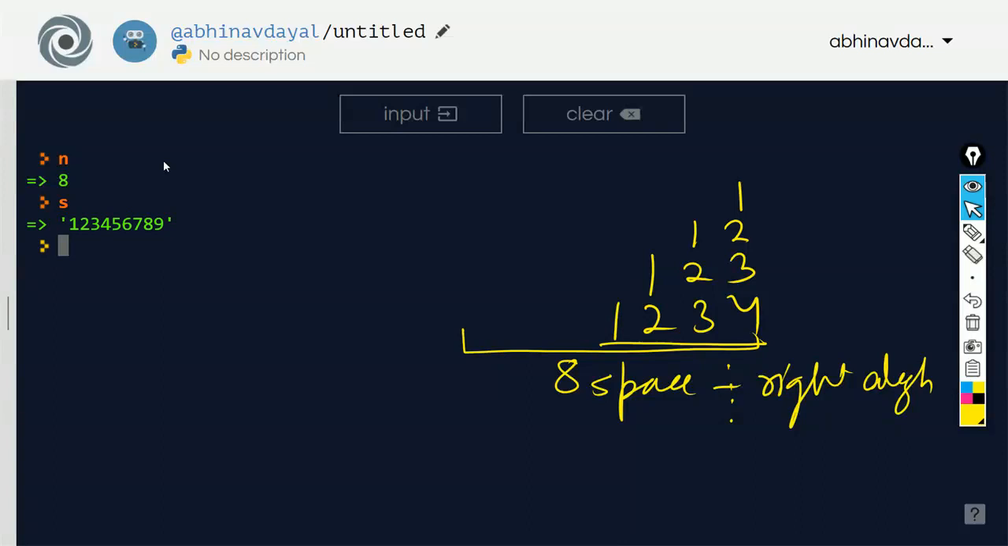Suppose I want to print this fourth line, 1, 2, 3, 4 of that pattern. How will I print? I will do curly bracket colon, right align in 8 spaces, dot format. And I will pass s with a slice of the first 4 characters. So I will print 1, 2, 3, 4, right aligned. So there will be these 4 empty spaces here.